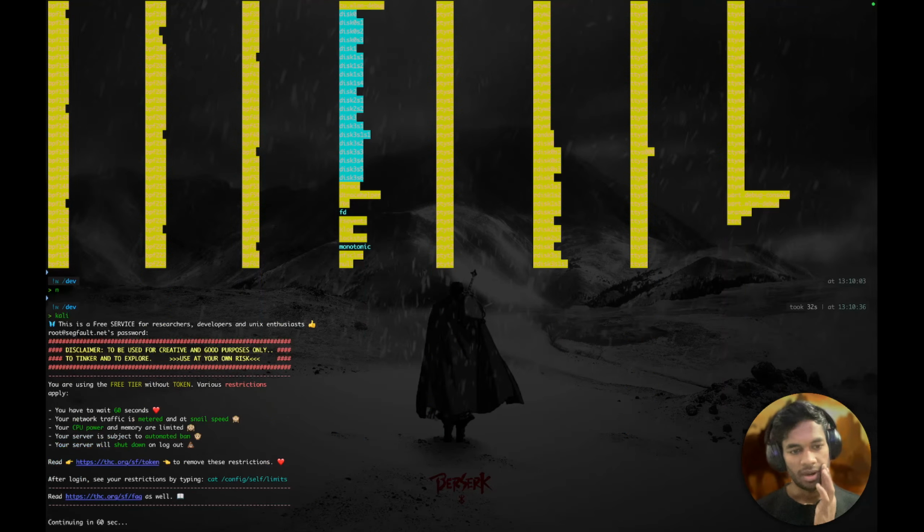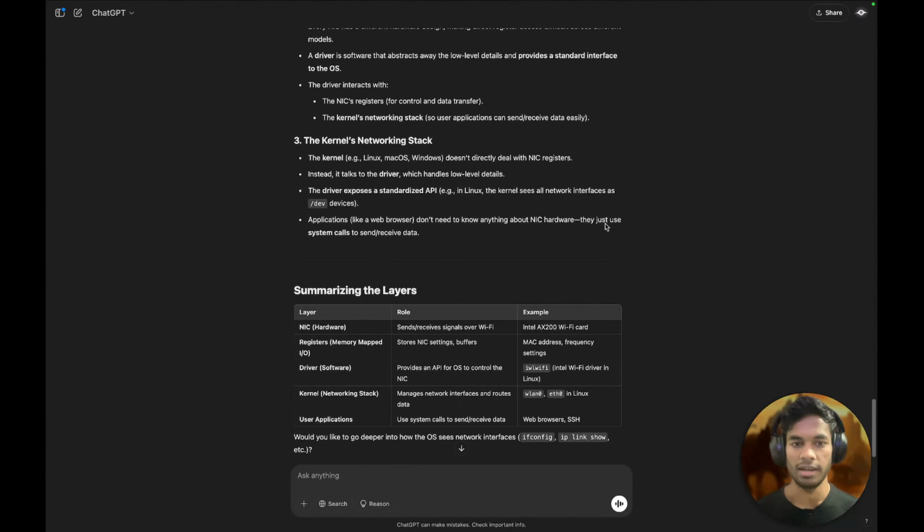I have already made an alias which I can use to connect to a remote Kali Linux server. It will just open in about 50 seconds.